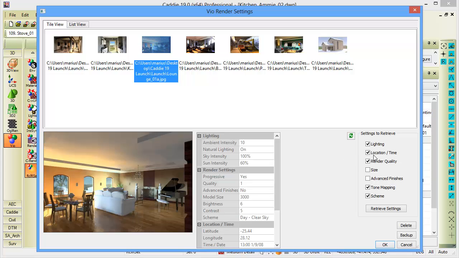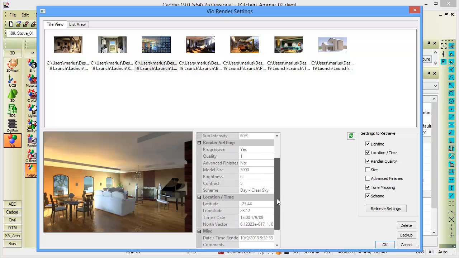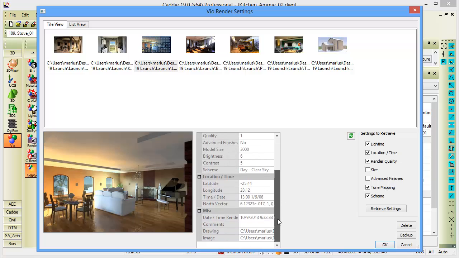The settings that can be recalled can either be lighting, location and time, render quality, size, advanced finishes, tone mapping and the scheme. So any of these settings you can tick or untick, and whatever you tick, that will be applied into your current model. It also gives you a nice preview to show you how the source render looked, plus the settings in a list just next to it.